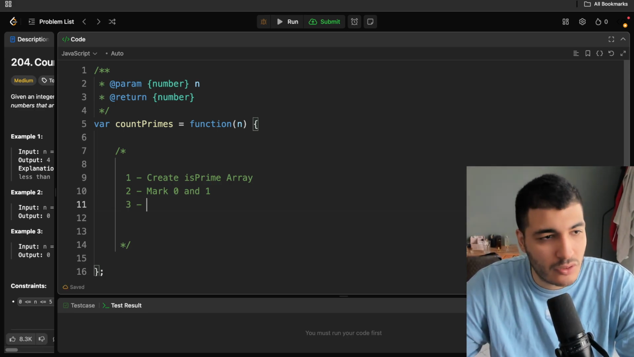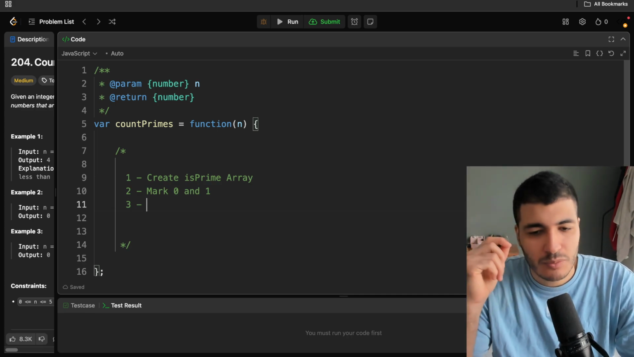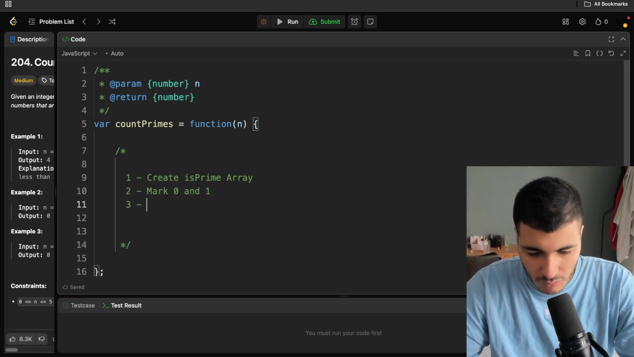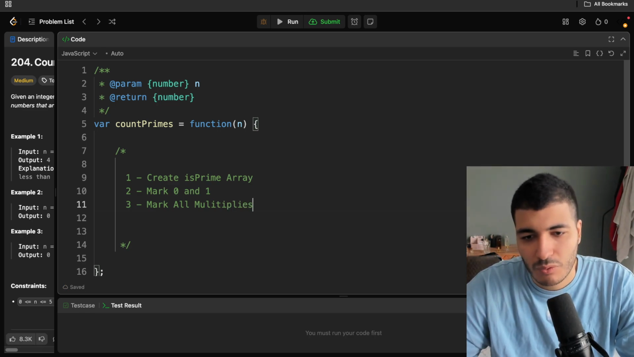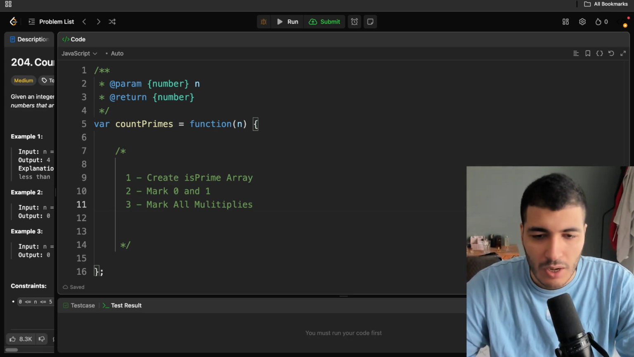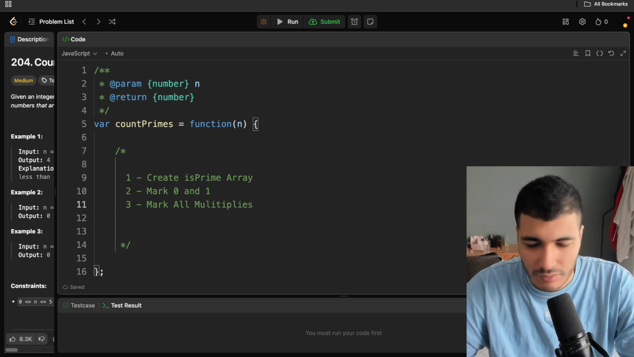After that, we will start iterating from number 2, and we will do something like this: if the number is prime, we will mark all its multiples as not prime, like i multiplied by i, i multiplied by i plus 1, i multiplied by i plus 2, etc. And after that, we count the remaining true values in the isPrime array, and that's it.